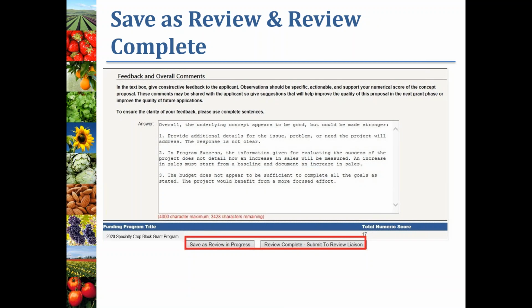Below the feedback and overall comments text box, you will also see the Save as Review in Progress button and the Review Complete button. The Save as Review in Progress, as mentioned before, will reset the timer to 90 minutes. The Review Complete button will submit your review to FAAST. That is the end of this presentation.